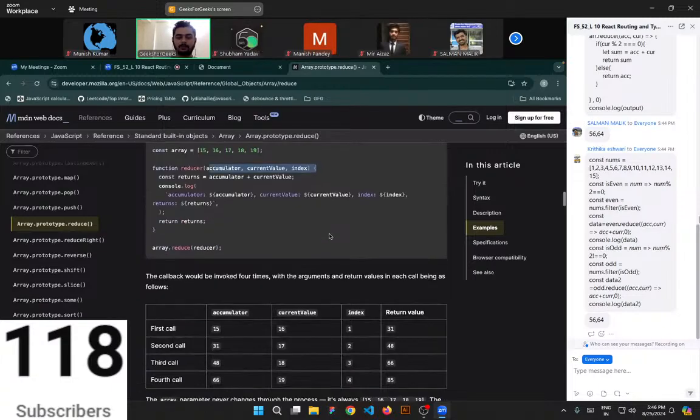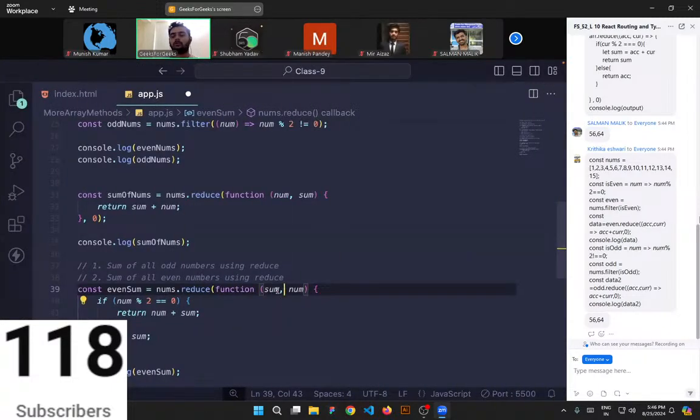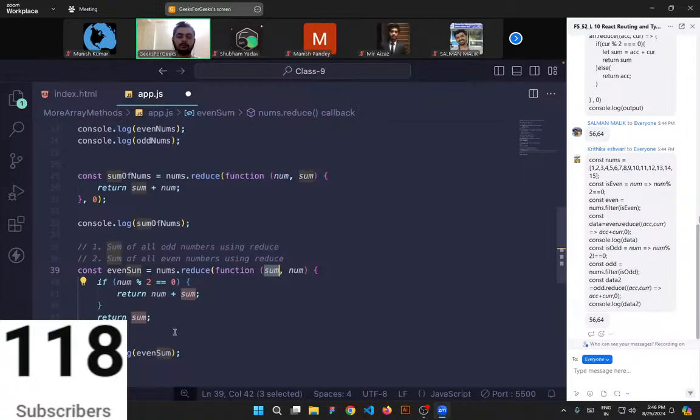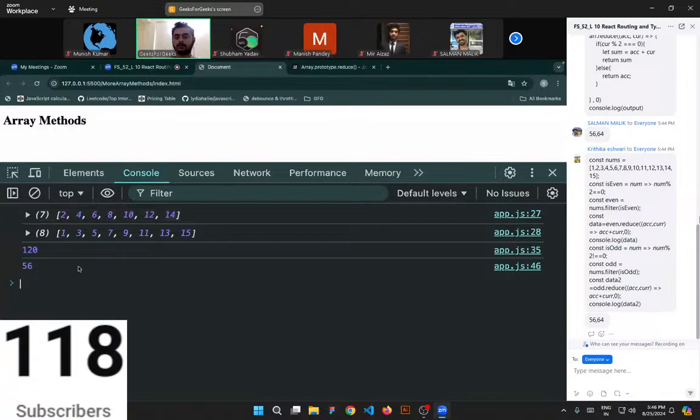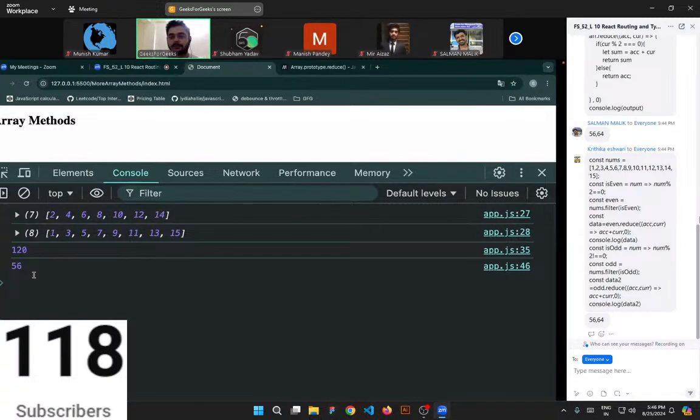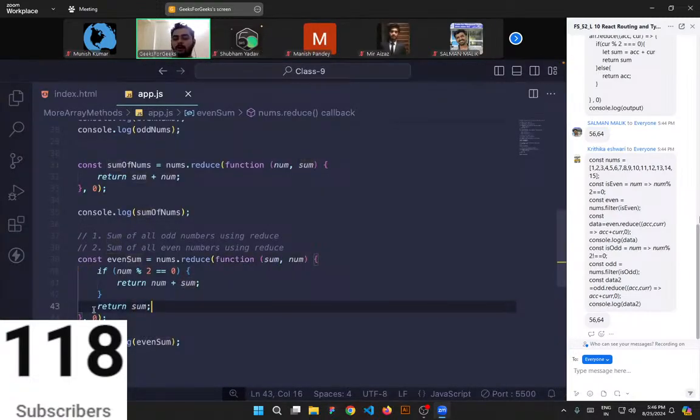Accumulator and the current value. That's correct, yeah. Okay. So the first is sum and then the number, and this should work fine now. All right, let's see. So here now we are getting 56, which is absolutely fine because we are not doing a sum operation in this case because the number is not even, right? We are simply returning whatever the earlier value it had, right?